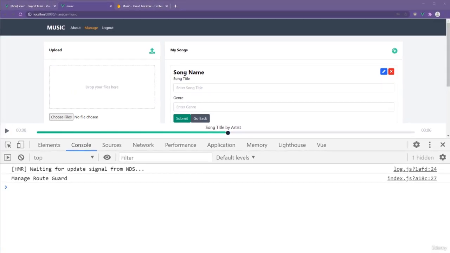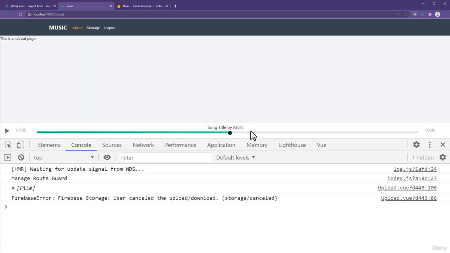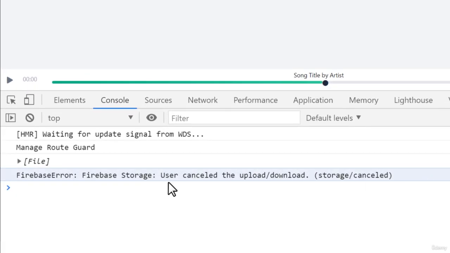I'll upload a file and navigate away right afterward. The console will log the Firebase error again. It'll contain the same error code we saw before. The user has canceled the upload.